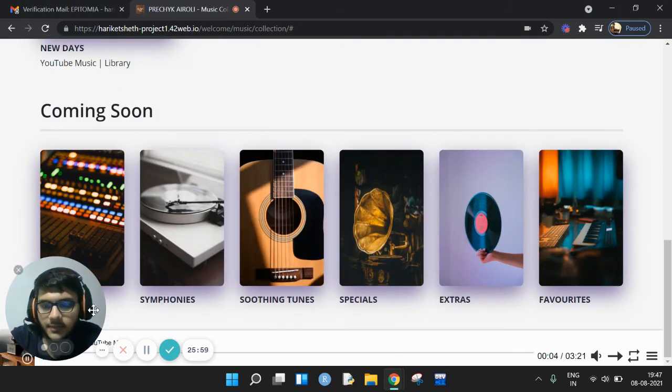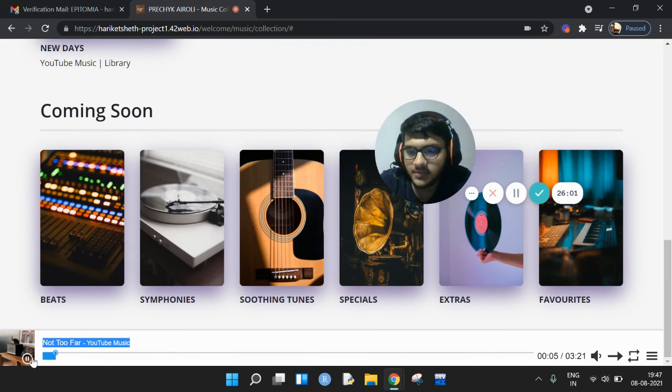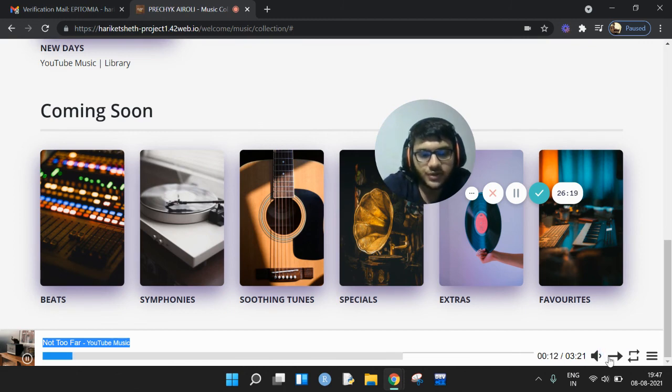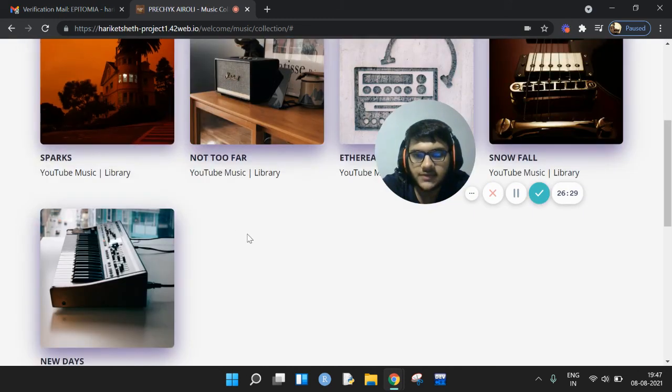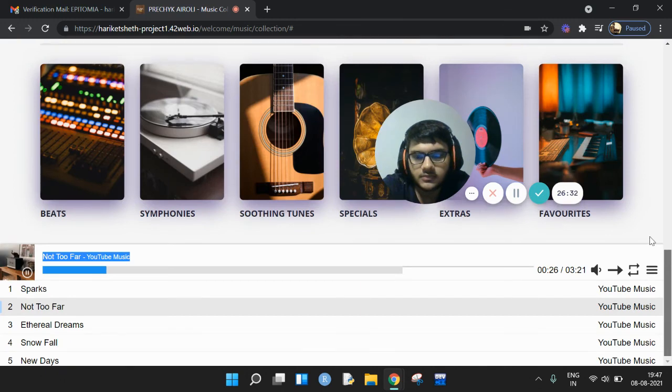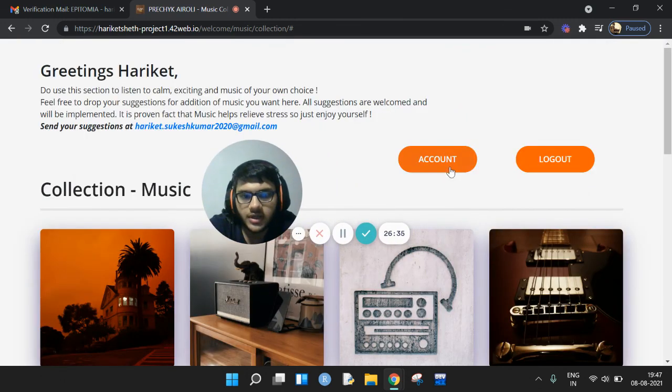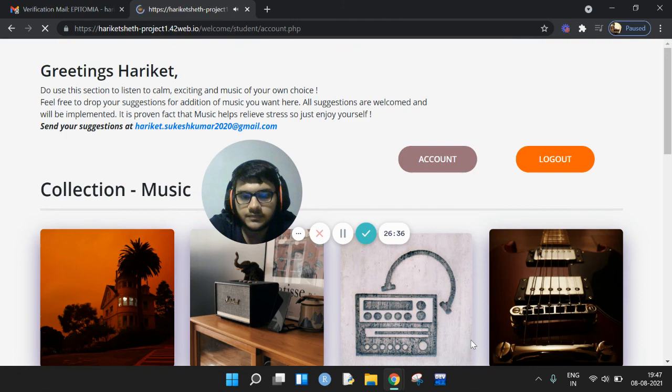Below we have the controls. As we can see, it's loading and buffering, and we can just listen to this music. Here we have options for controlling the volume, rewind, shuffle, and an option for seeing all the available music. So we have Sparks, Not Too Far, Ethereal Dreams, Snowfall, New Days, and these are all here as well. Again, we can go to account, and the music will stop.